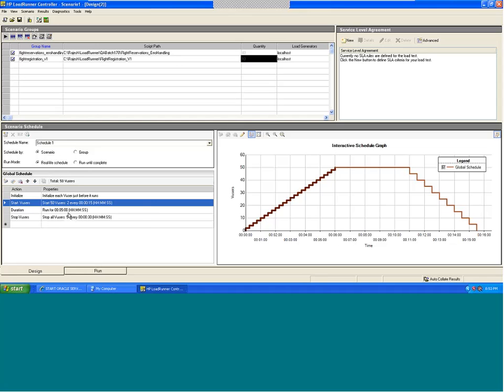You are getting me? Guys, you are able to understand. Now you see here, when I select this, look at this. Schedule, global schedule, it's not changing. It's still the same.